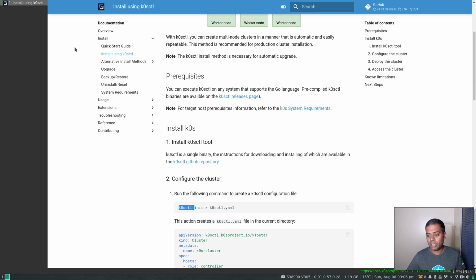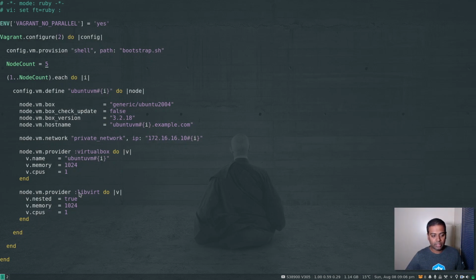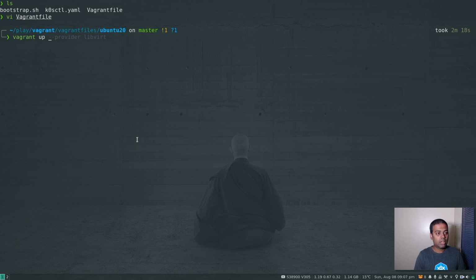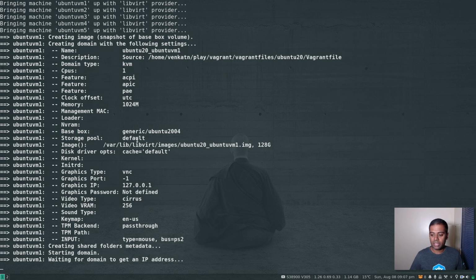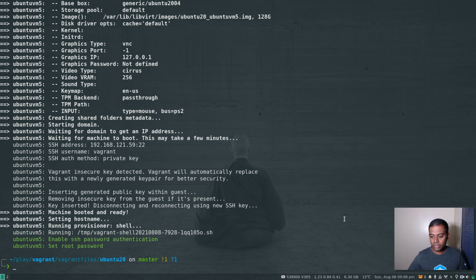I'm going to be using KVM, kernel-based virtual machine, with libvirt. I'm not going to use the private network, so I'm going to comment this out. All I'm going to do is bring up 5 KVM-based virtual machines, and all these virtual machines will have one network interface, eth0. So let's bring that up: vagrant up --provider libvirt, because I want the libvirt virtual machines.